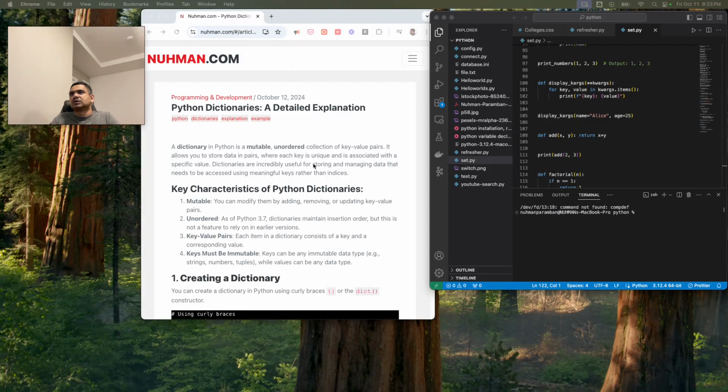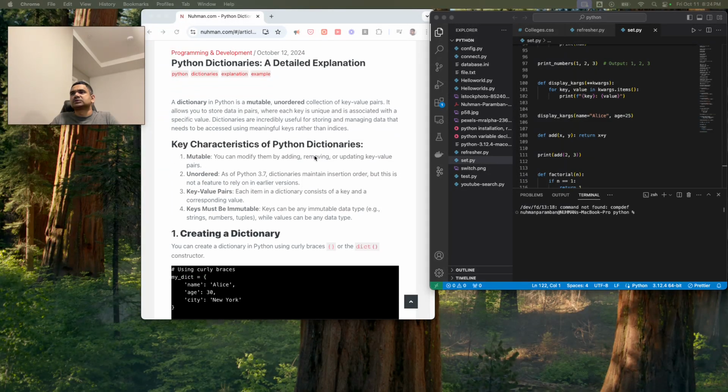But in a scenario where you need key value pairs and you need to access values based on the keys, you can use the dictionary data structure. That's so important in Python. A dictionary in Python is a mutable, ordered collection of key value pairs.